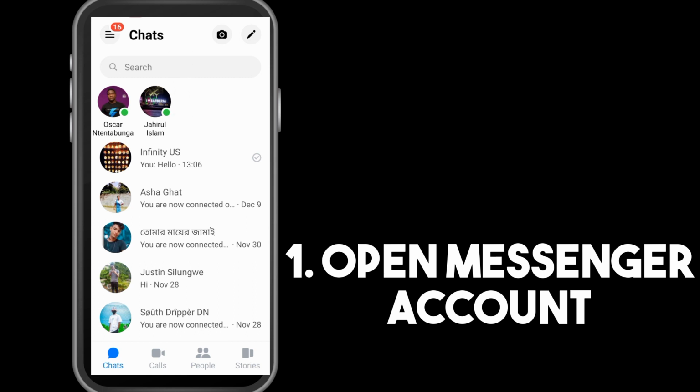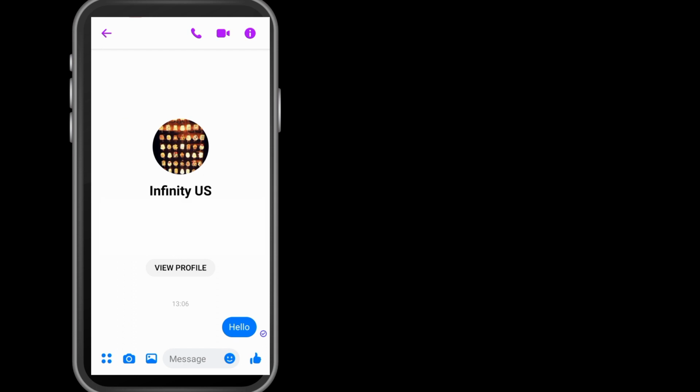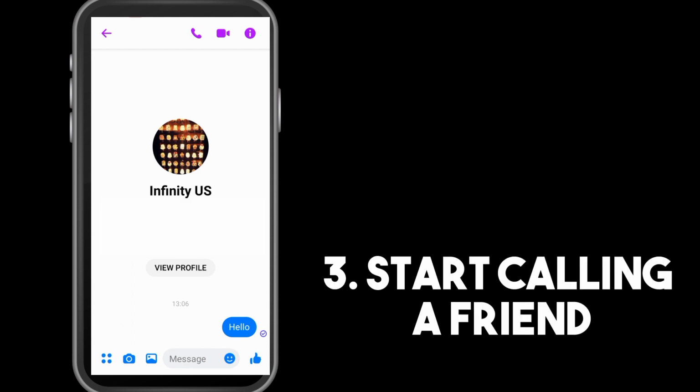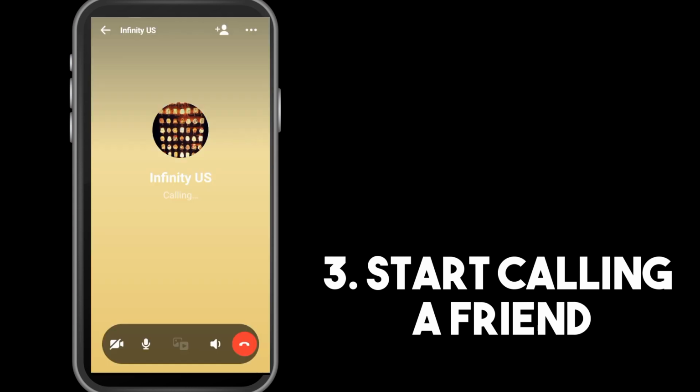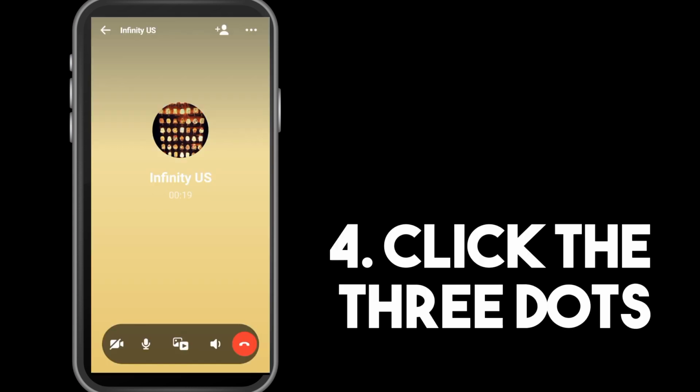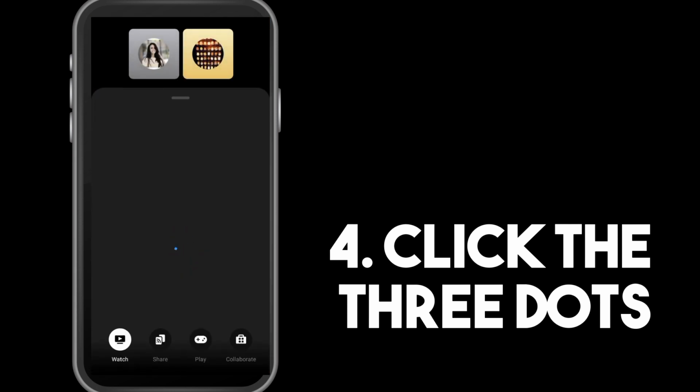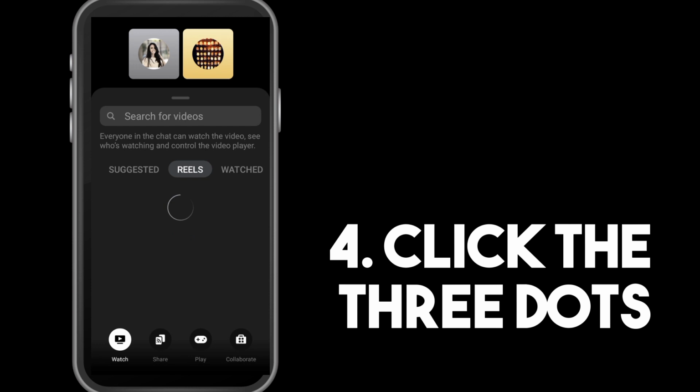First, you need to open your Messenger account or launch the Messenger. Click a friend and you can start calling him or her by clicking this phone icon here. So as you can see, when the person starts receiving your call, you can now click this three dots here to start sharing your screen.